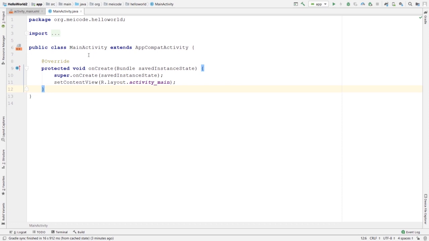We could have selected no activity and later on created this file ourselves, but with the help of Android Studio, we have found this one. We will be talking about all these new keywords that we don't know anything about yet, like this class, this public, this extends. We will be talking about all of them in Java session, but for now, we need to know that this onCreate method is the one that will be executed whenever we create our activity.